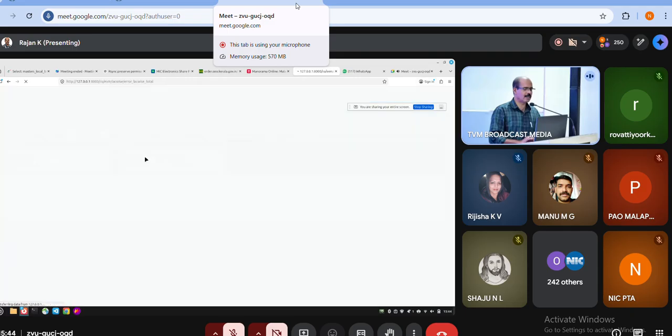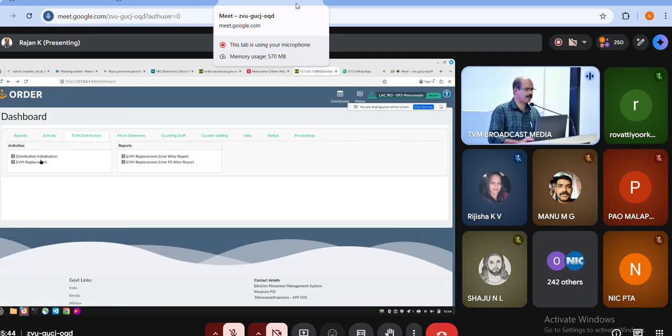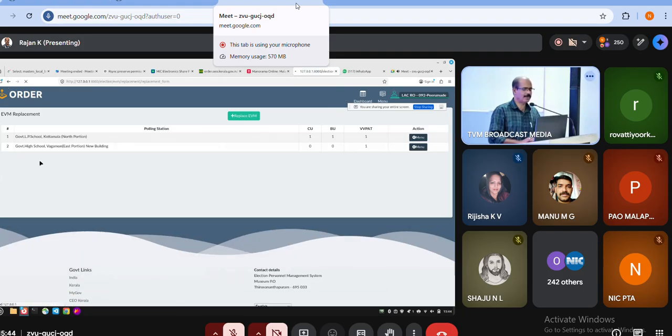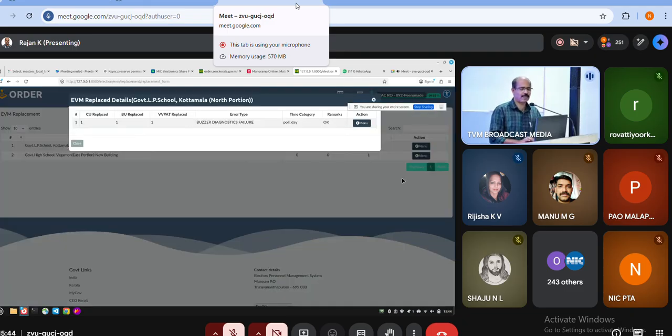Here you're asking? EVM replacement. That we have already seen, no? This menu, only polling station replacement view will be there. So from there, we can see the number of replacements for that particular polling station.